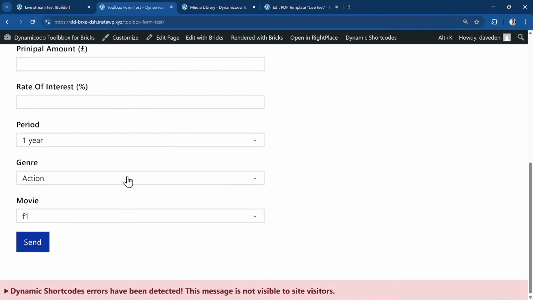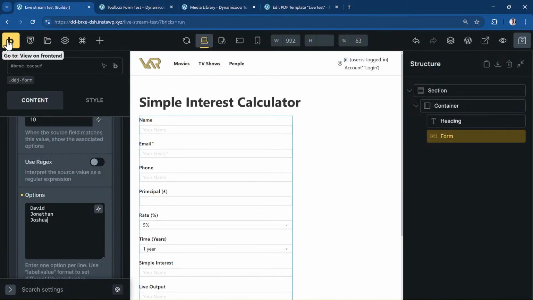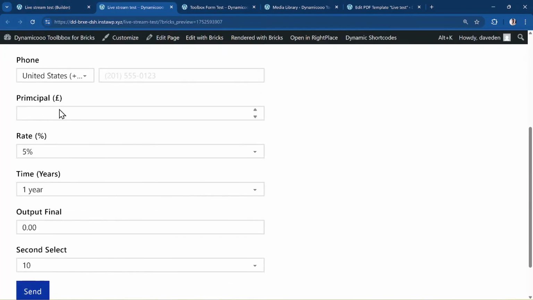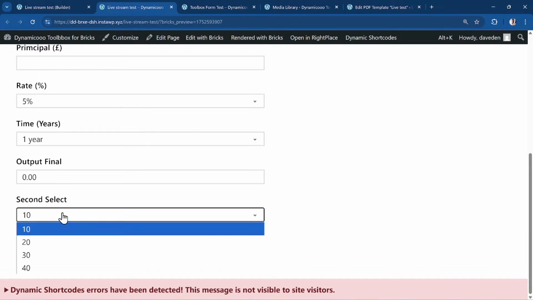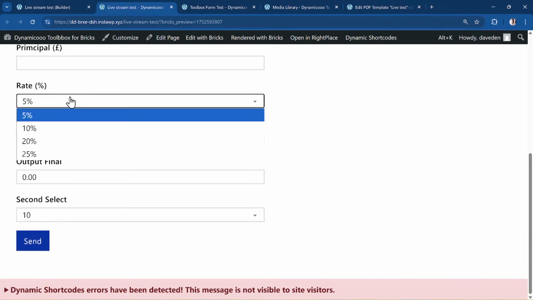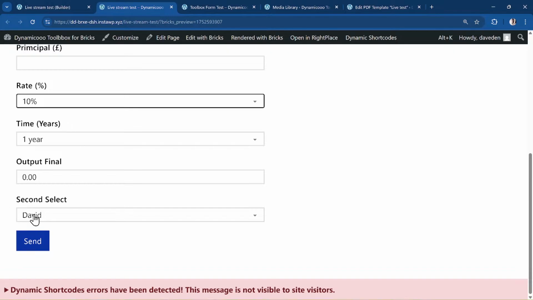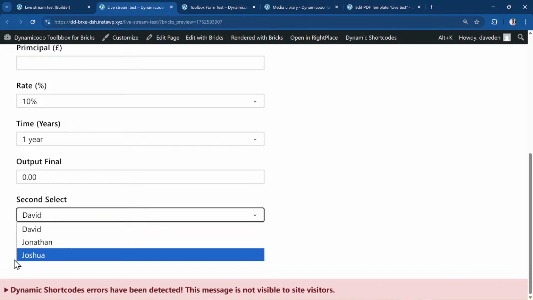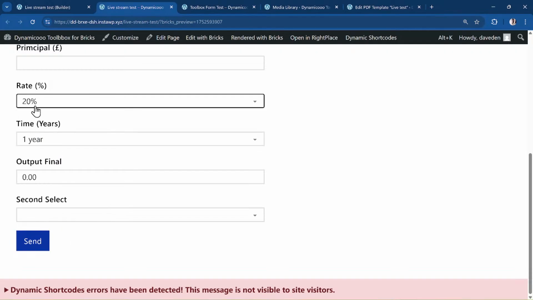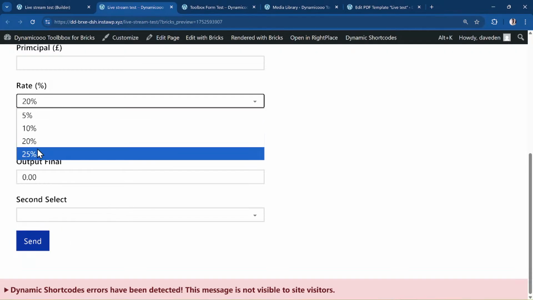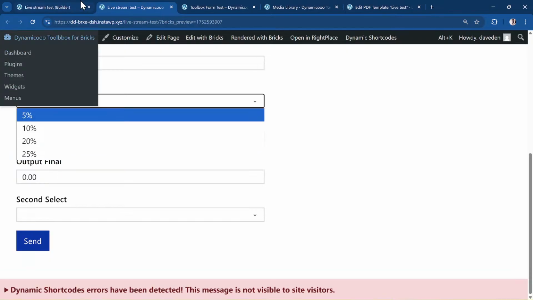Refresh. Oh no, the wrong form. So you see it in action. Because I chose 5% rate, you get 10, 20, 30, 40. If I switch it to 10%, you get my name, David, Jonathan, Joshua. If I switch it to something else, then the field goes blank, because I didn't set any dynamic select for those ones. So that's how it works.